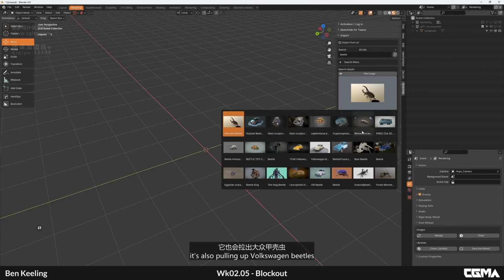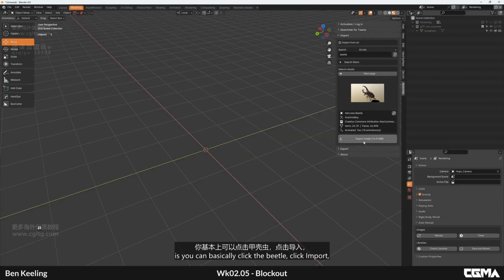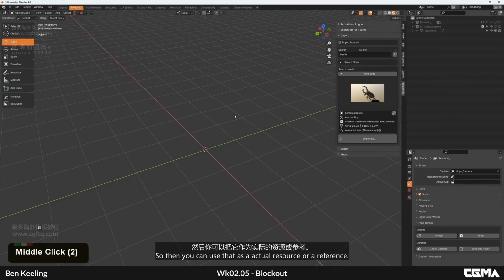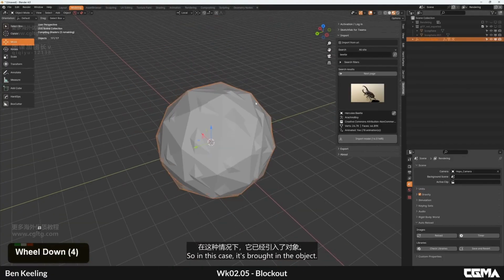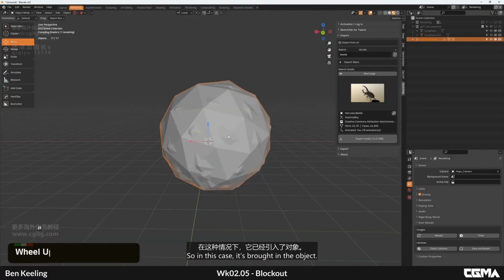And you can see that in this case, it's also pulling up Volkswagen Beetles, as in the car, as well. But what's really nice about this is you can basically click the beetle, click import, and it's going to bring that model into the scene. So then you can use that as an actual resource or a reference. So in this case, it's brought in the object.